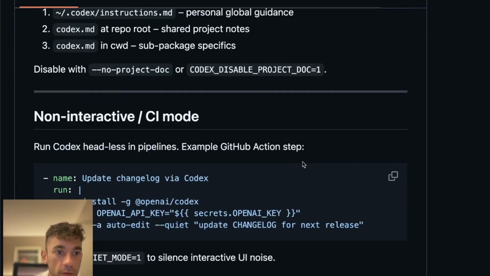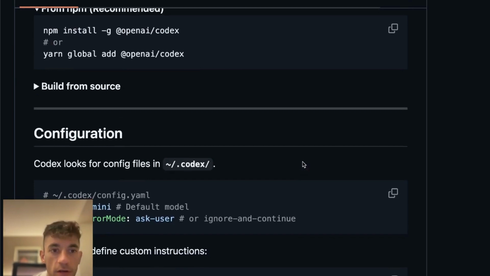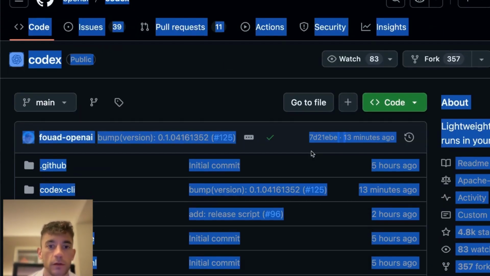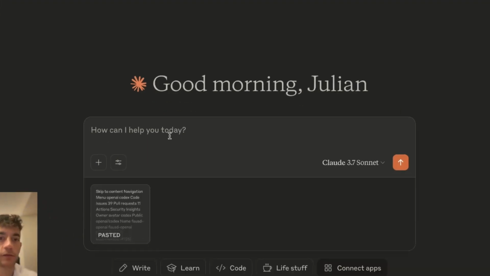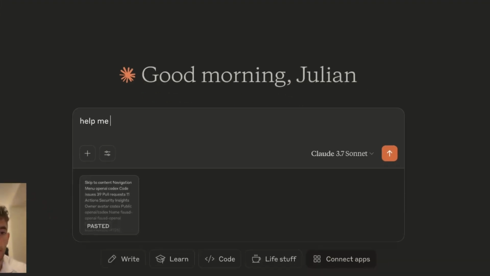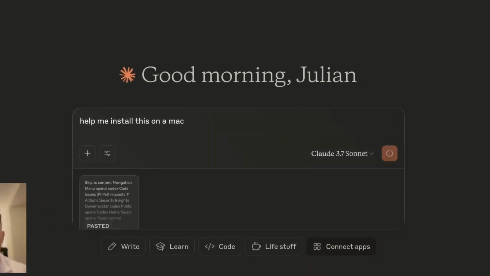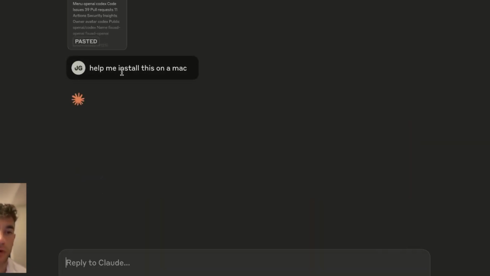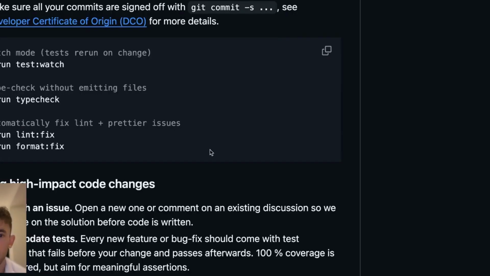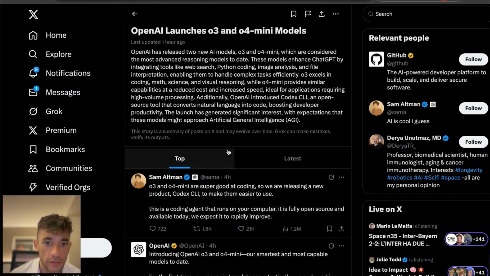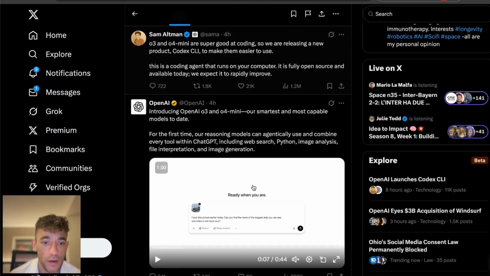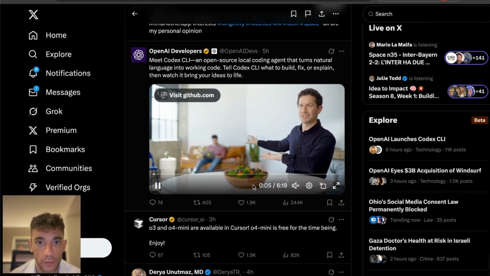If you're wondering how to install this stuff, usually what I do, just to make it super simple, is I'll copy all the content on the page, use a tool like Claude, and just say, help me install this on a Mac, right? And it will give me the instructions on exactly how to get that set up. I might do another video on testing that and seeing how it performs. And as you can see, this was just announced 4 hours ago, so this is brand new, this model.